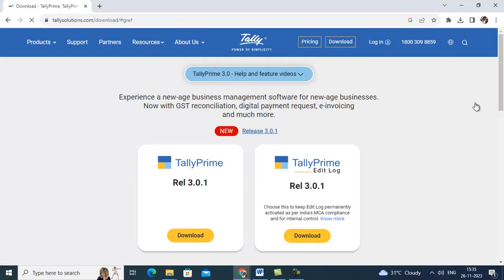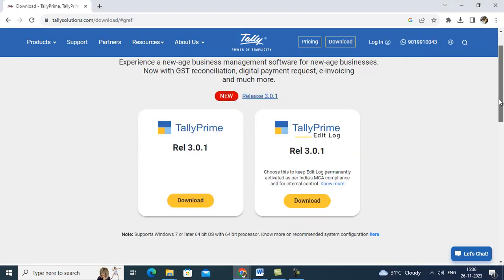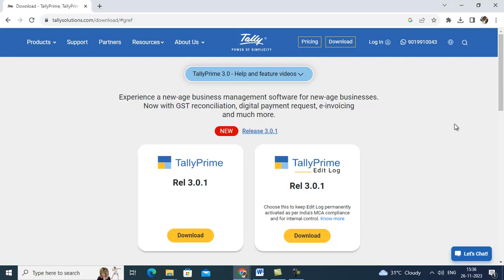Then you will get this type of window. If you have any queries or if you want to know about Tally Prime accounting software, this is the number 9019910043. You can call it, or a toll free number 1800309889. If you call it, you will get the information about Tally. Also you can chat here.